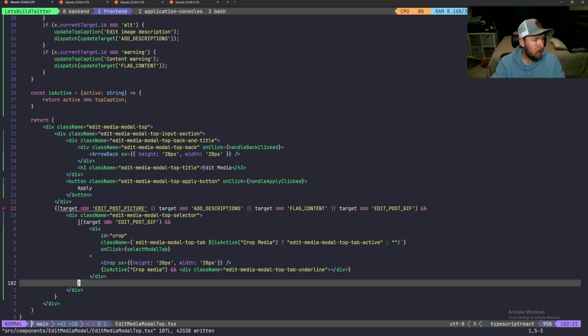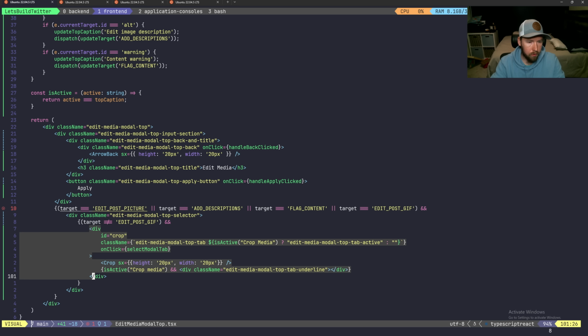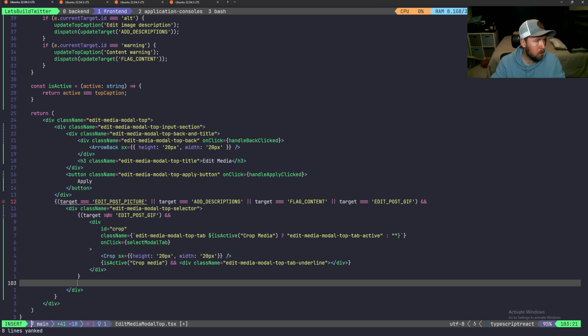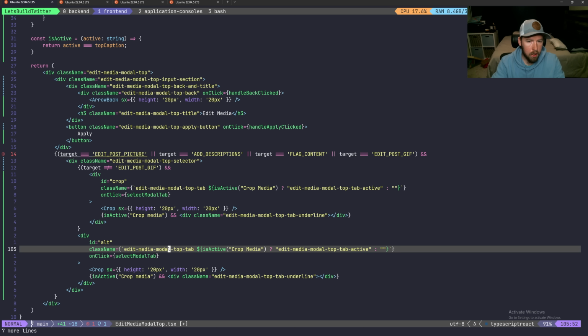Now what we basically need to do is after this, we just need to take this div, to this div right here, copy it, and then paste it below here. So now we'll paste in this guy. But now instead of crop, we're going to put in alt. Instead of crop media inside of is active, we're going to pass in our edit image description.